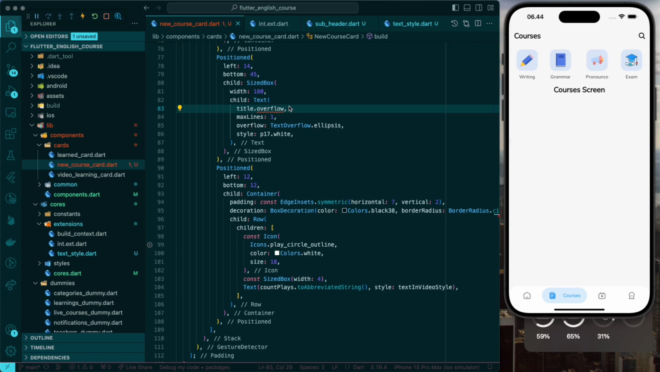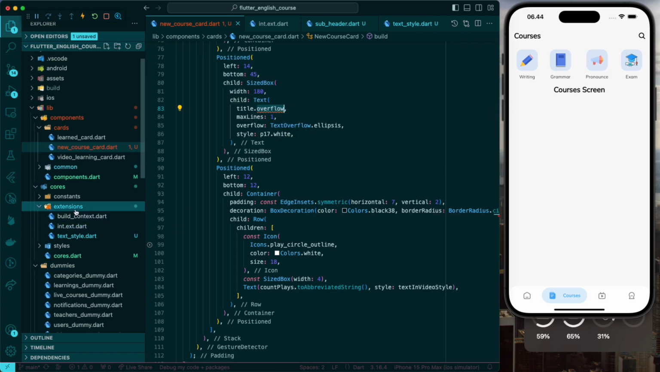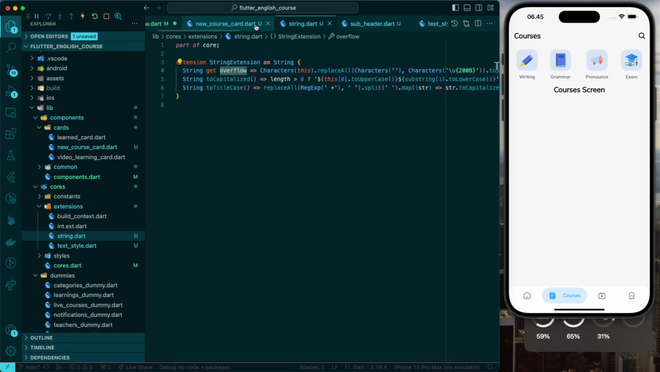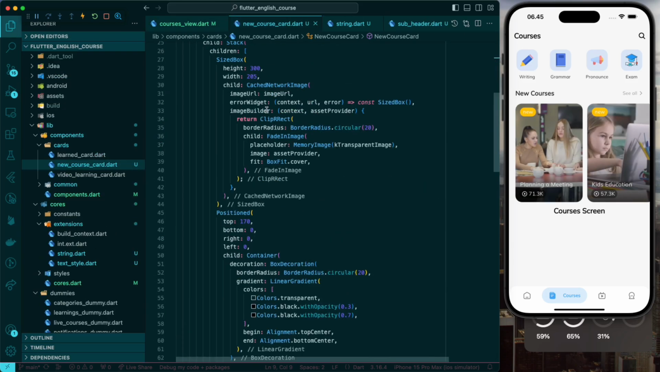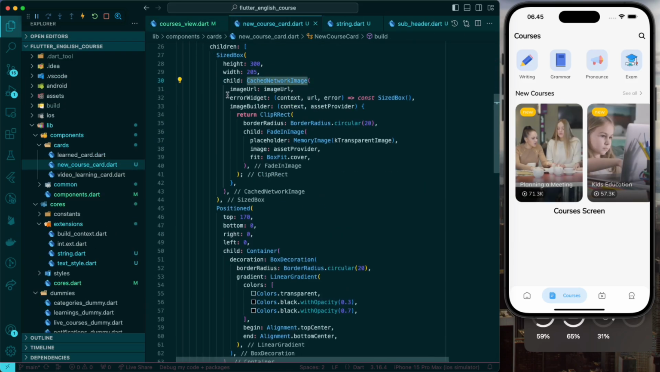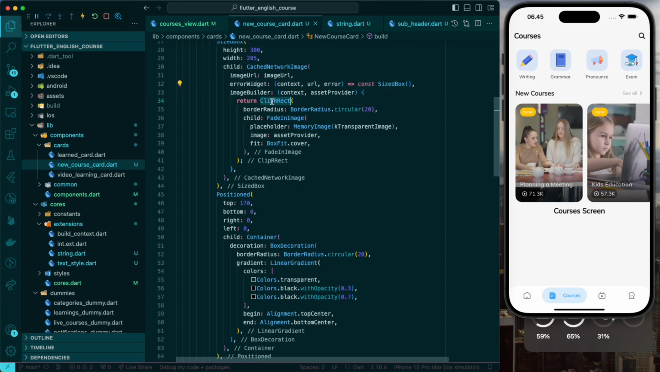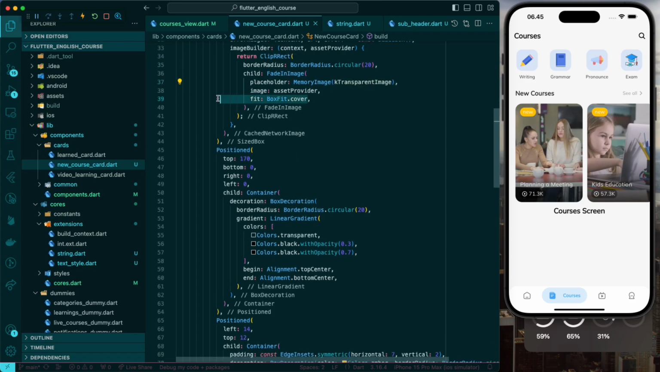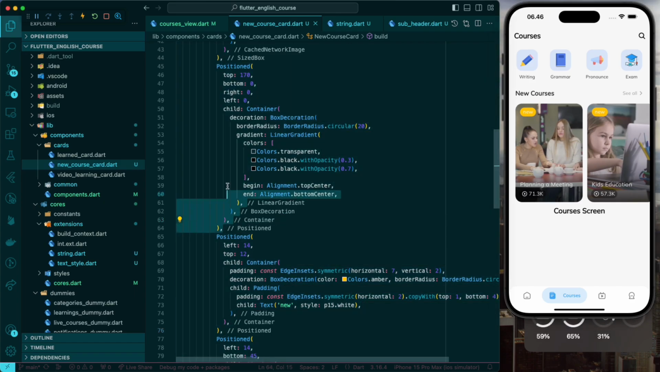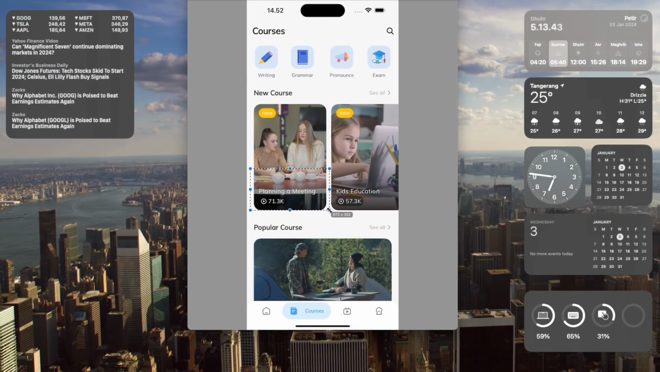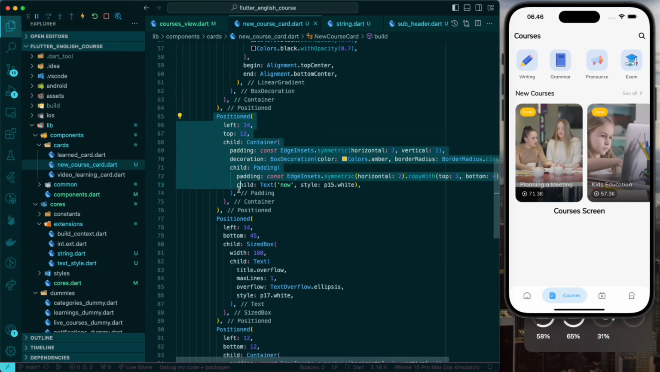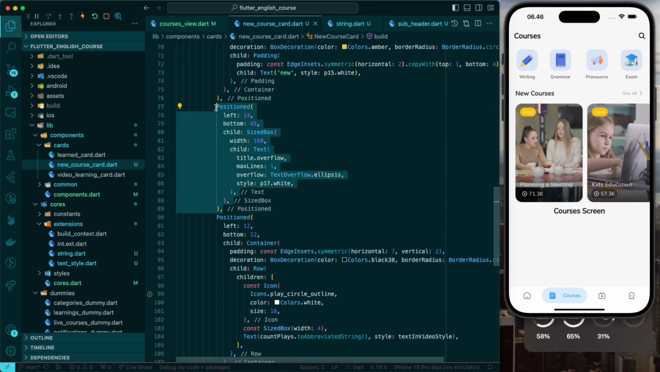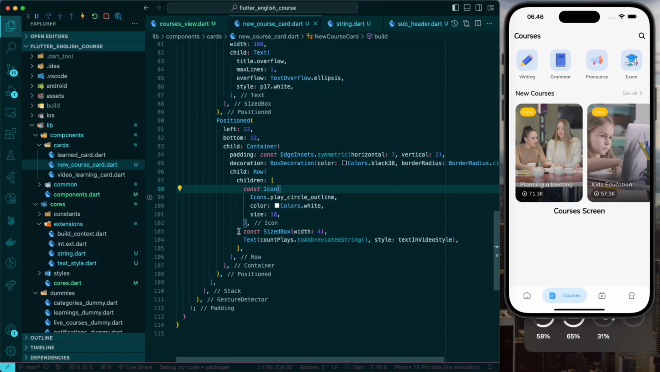For the title, we need to add a string extension. This is for overflow to force the text into full width. Already done. For the image background, we use cached network image widget. With error widget, we put sized box and clip rect to make border radius. Also fade in image animation with placeholder, transparency image, box fit cover. As you can see, we also have gradients transparency container, so we use it to add transparency gradient. This is for text with a container and the title. And the last part is icon plus count plays text with abbreviated string.